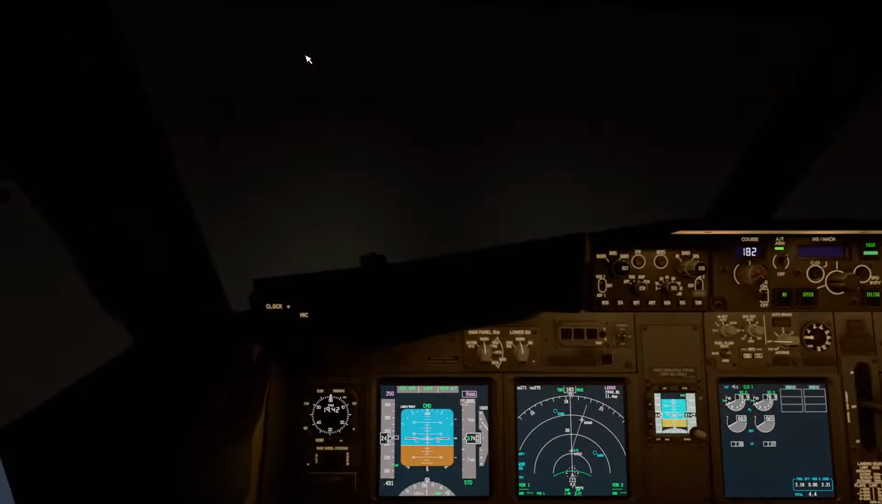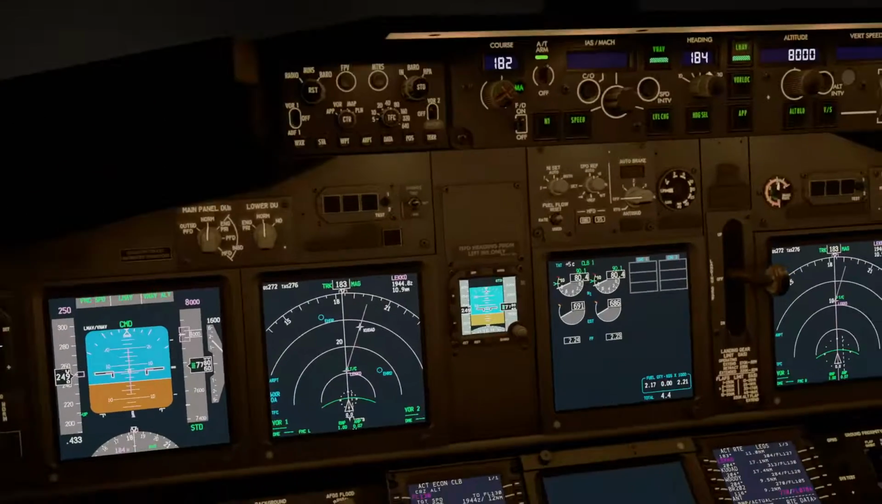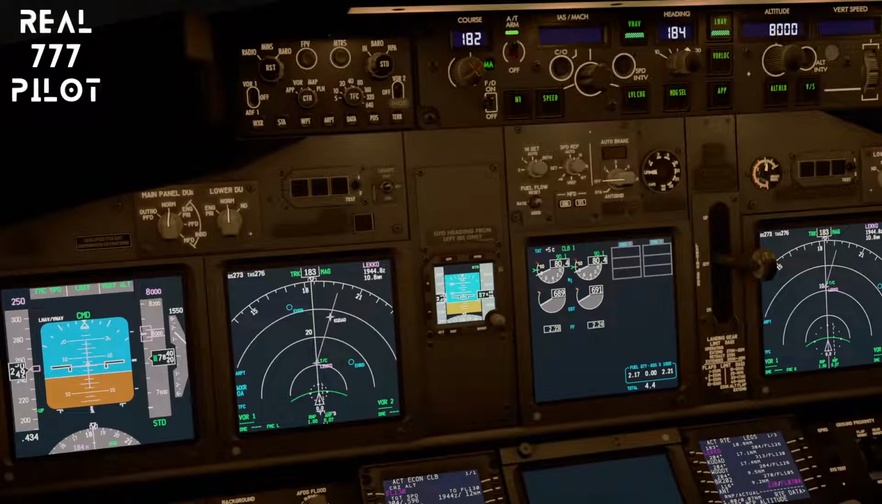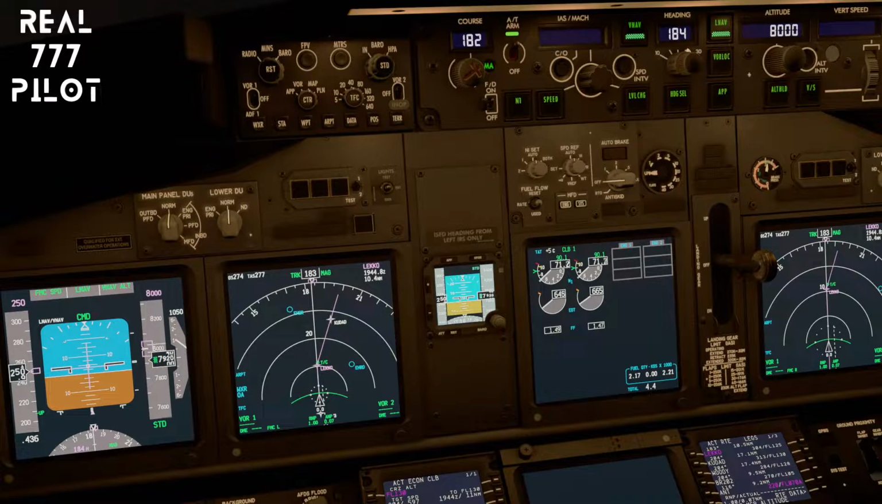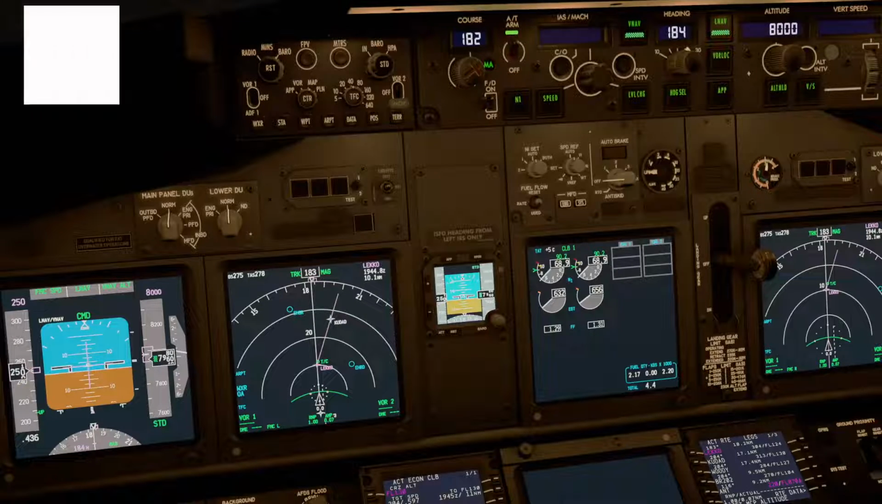There we go. Amsterdam, hello, KLM 61 Alpha, reaching flight level 80. KLM 61 Alpha, identified, climb flight level 130 and proceed direct to Woody. 130, we climb and direct to Woody, KLM 61 Alpha.